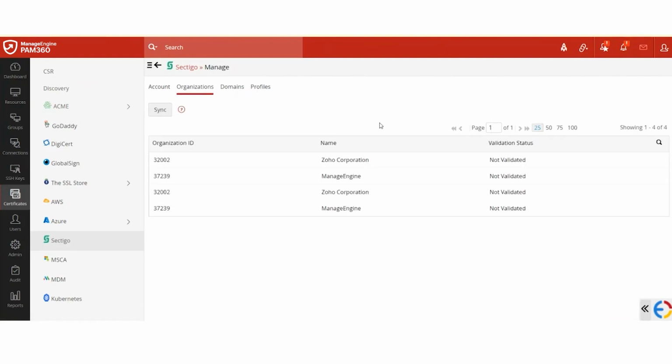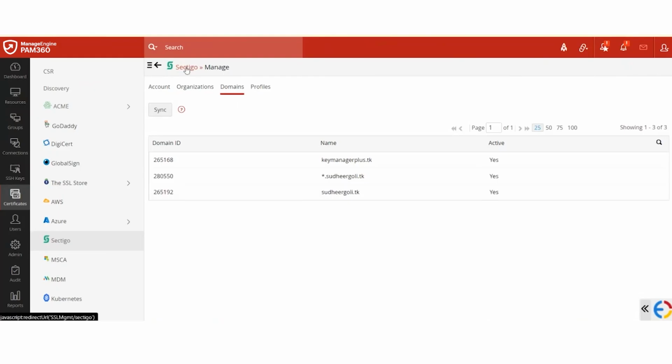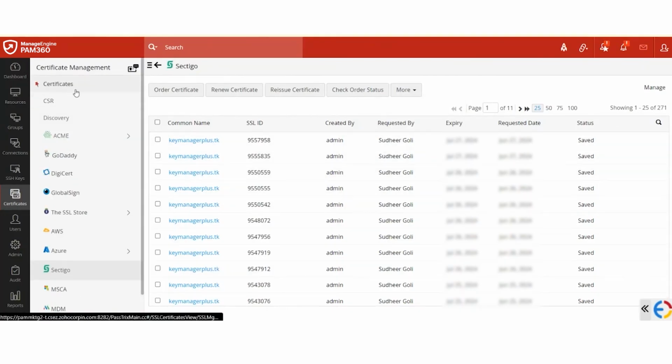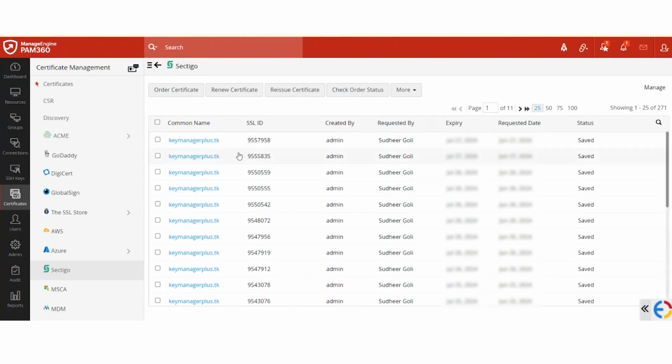So under organizations, you can view the validation status, and under domains, you can check if a domain is active or not. Once this is successful, you have an option to click on more and import existing orders. So this allows you to import existing orders and their corresponding certificates from Sectigo. The certificate orders get imported here, and the actual certificates corresponding to these orders will be directly imported under the certificates tab.